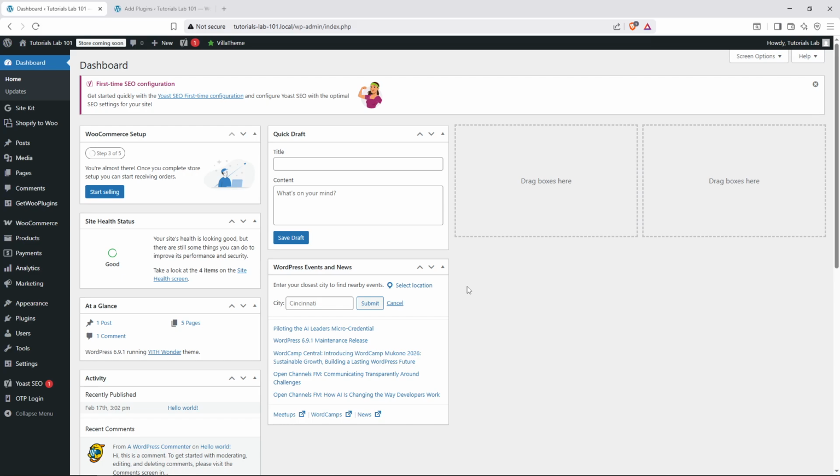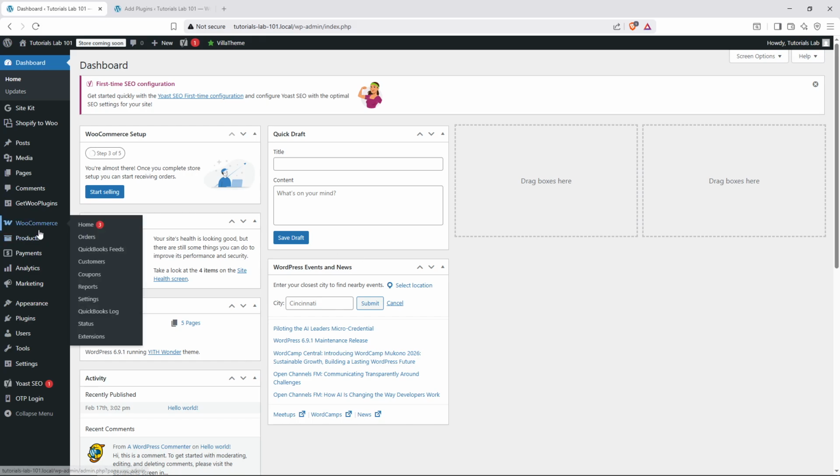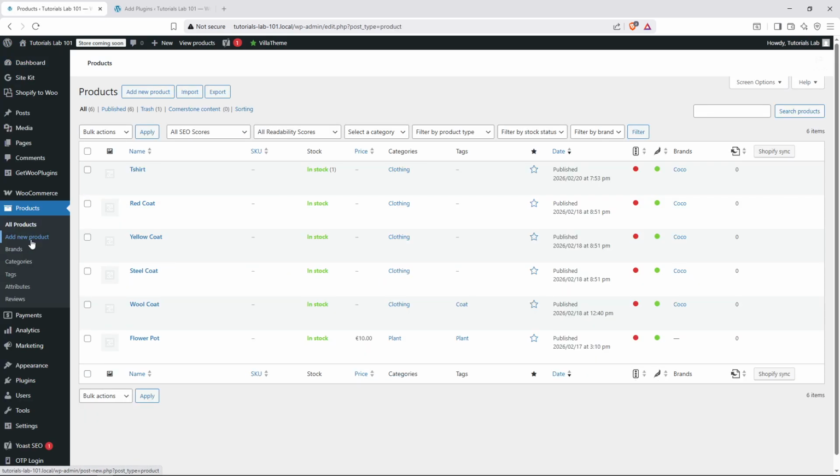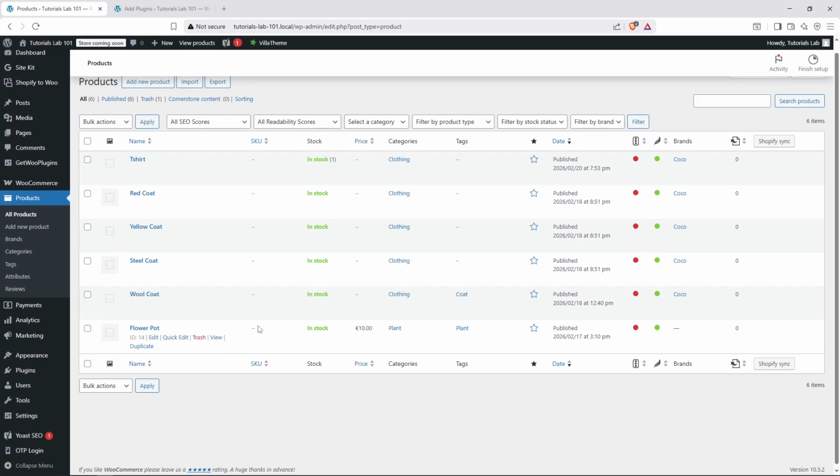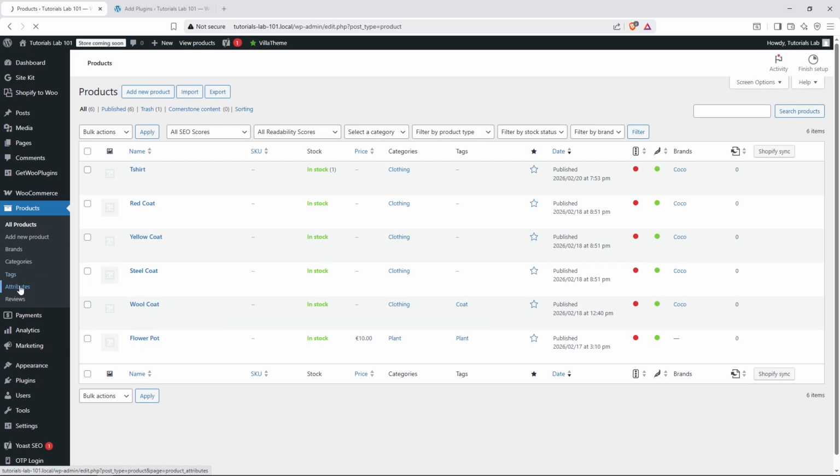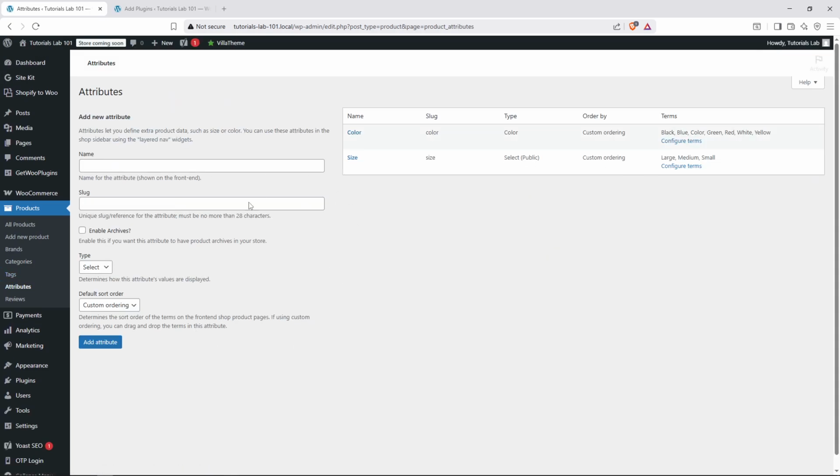Once you're logged in, look over to the left navigation menu. This is where you'll find all the essential tools for managing your store. Click on Products and an expanded menu will appear with several options. From these options, select Attributes. This is the foundation for creating our color swatches, so it's an important starting point.